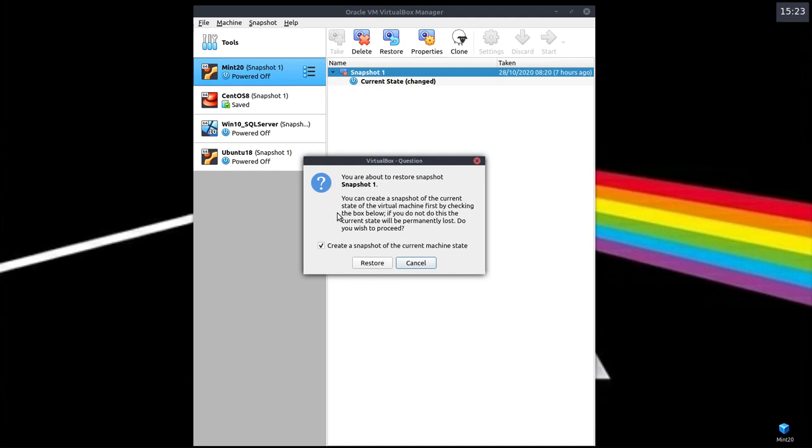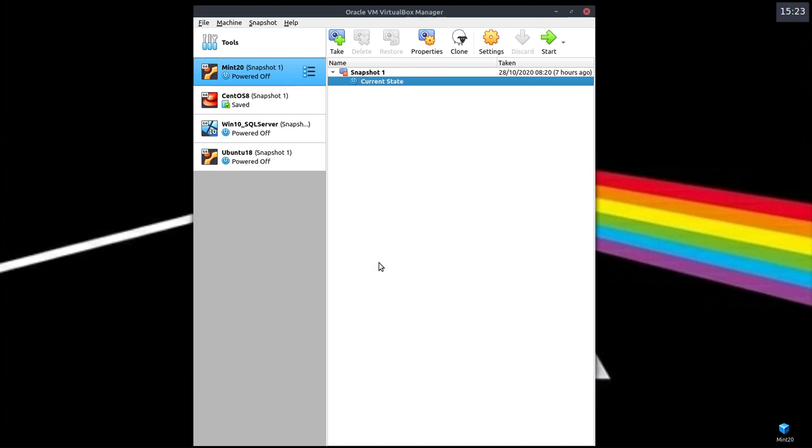What you can do when you restore a snapshot is take a snapshot of the current machine state. So if you've got an error, for instance, you can do that, take a snapshot of the error and still restore back to something that works. I don't want to do that, so I'm just going to restore there. And that puts my Mint back as it was.